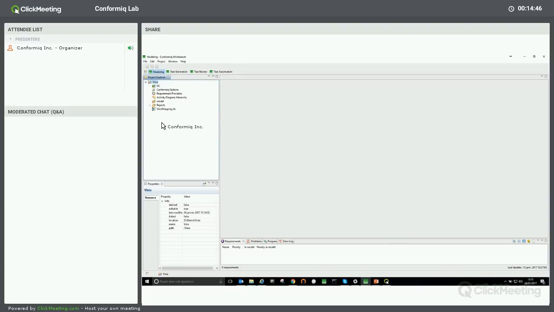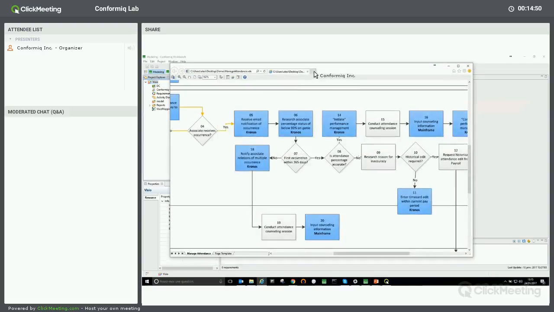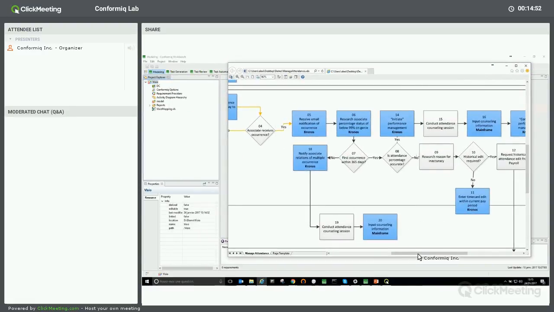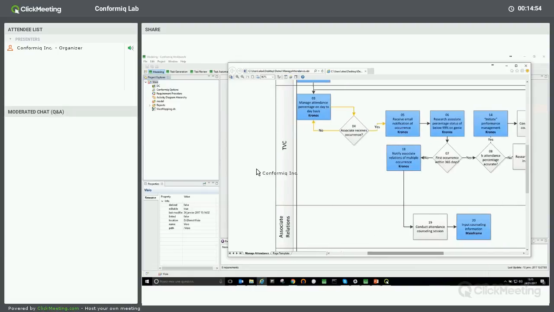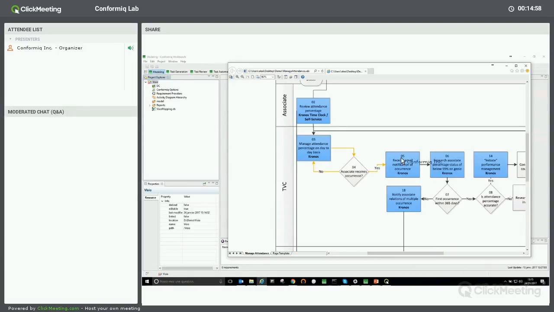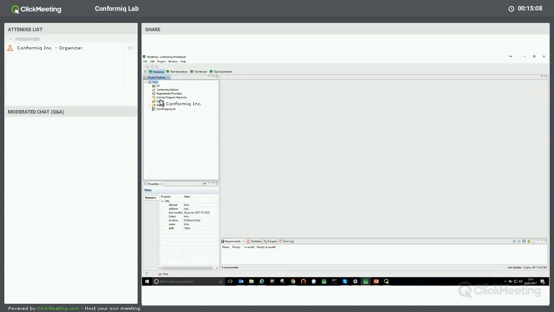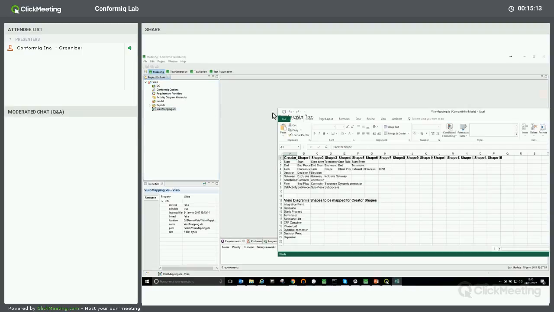So now I have parsed all my Visio diagram. If you remember my Visio diagram here, I parsed all of it, and the tool has created a file called a Visio mapping file to try to convert all these little boxes into Creator language. It's like that when you import some Visio. So if I open the Visio file, here we are.